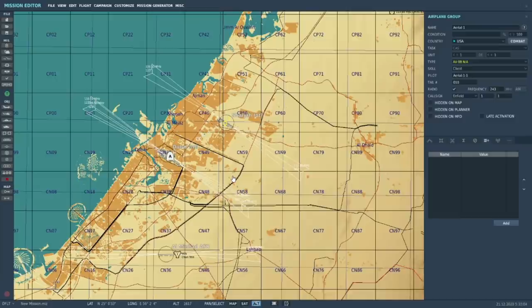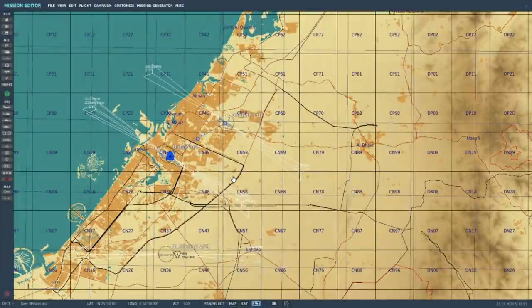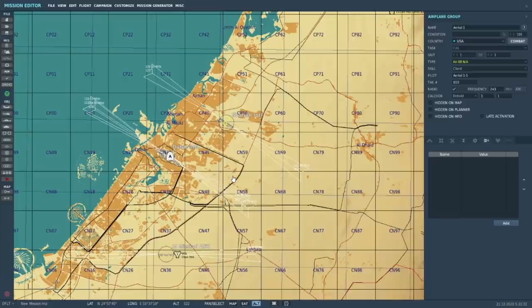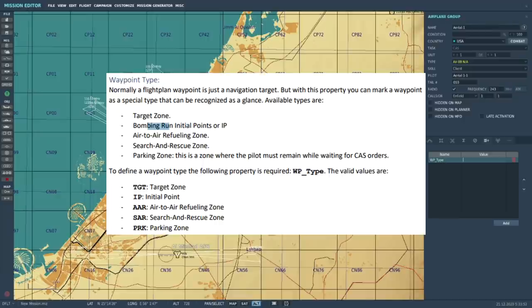And this is going to be coming out of information from a PDF that's come out of RASBAM. So we'd like to make this an IP and have an offset. Add the first data value in here. Let's call the name of it. This has to be WP underscore type, capital W, capital P, capital T. We're defining the type of the waypoint here. And then in the value, you can have target, IP, AAR, SAR, PRK, as I'll show on the screen. We're going to put IP for initial point.